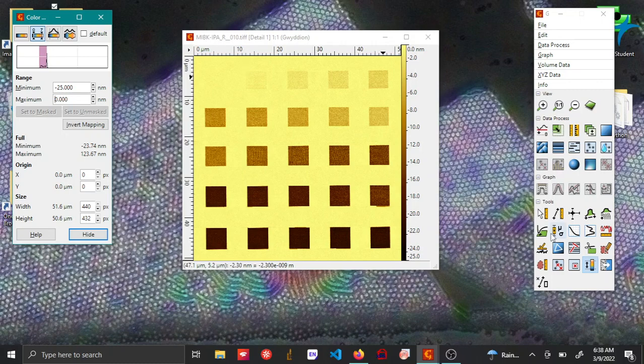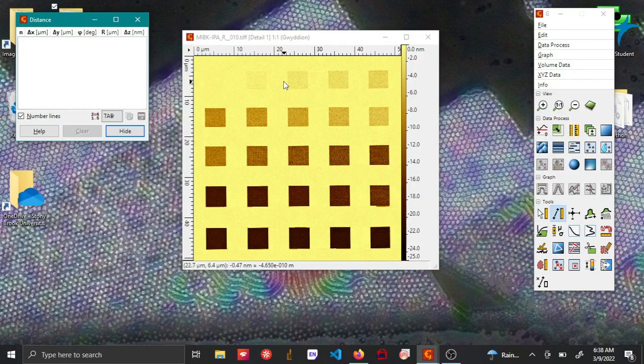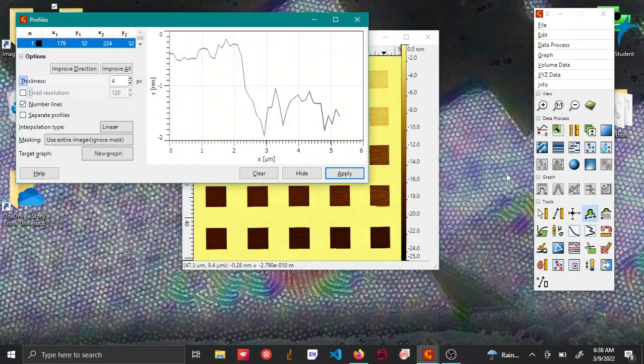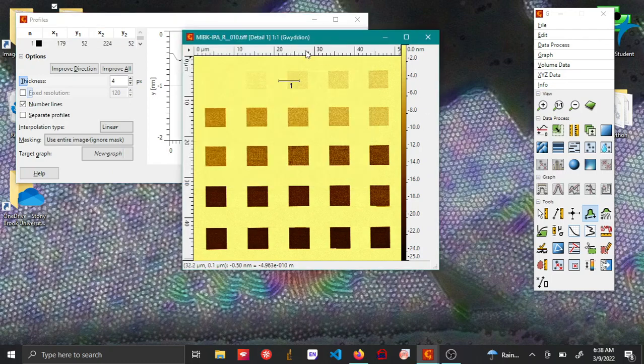Another thing you can do is measure distances, and also get the height profile. If you want to get the height profile, you can use the measure option here, and you can hold down shift to draw a straight line. Then you can see the distance between these two points. The other thing you can do is get the height profile, which is very important for my samples.